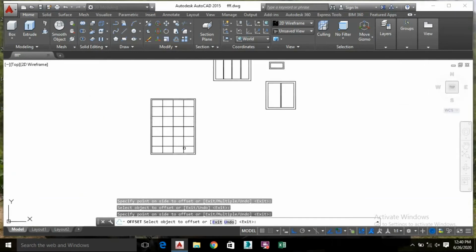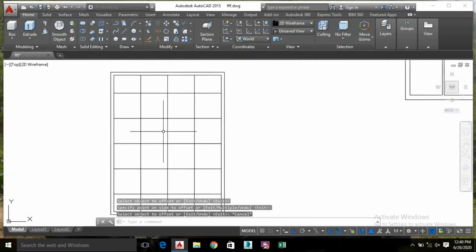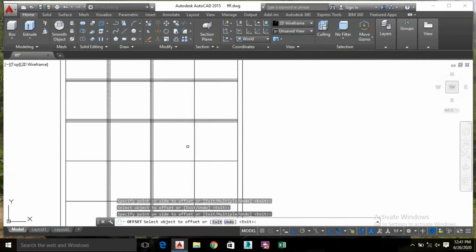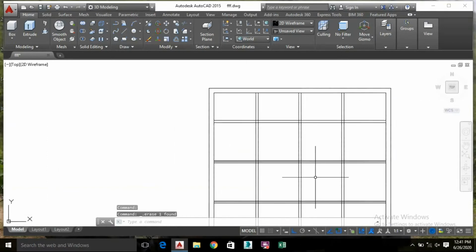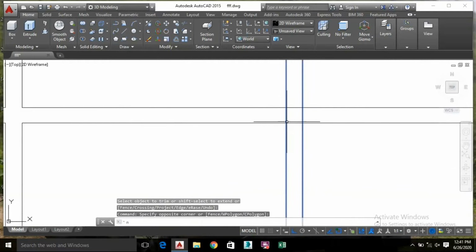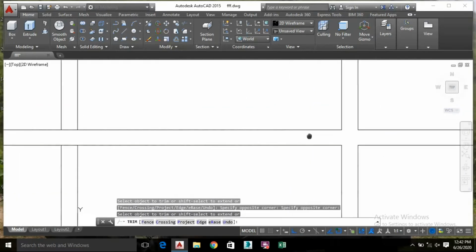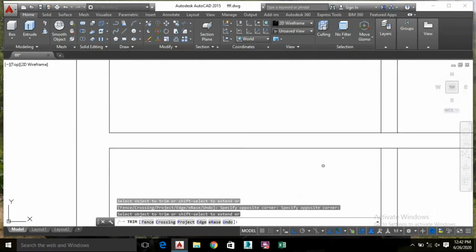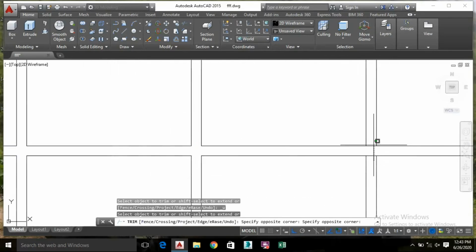Now again I will use the offset command, give the offset to all the windows to make a clear window frame. Delete these extra lines and create my window. Trim command is the most important command, which can help us to give proper detailing and helps us to separate out the extra sections from our drawing. So in this way I have created the window also.